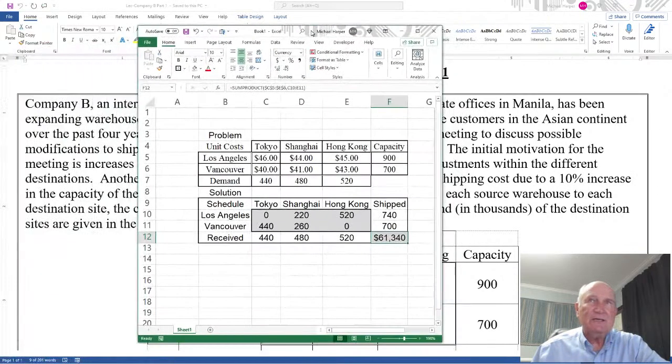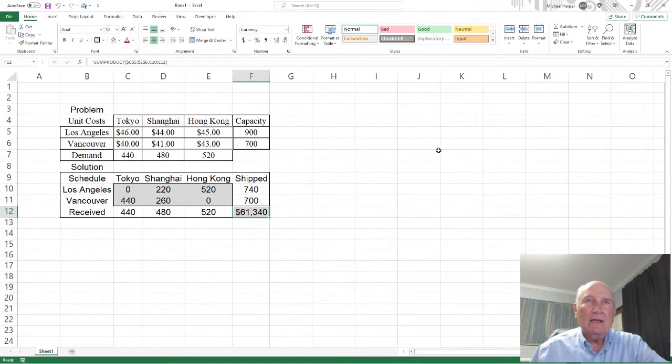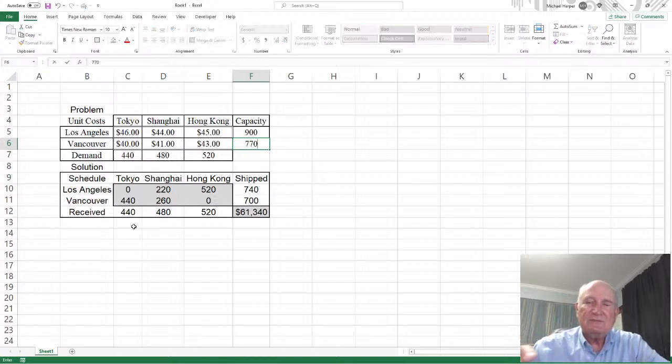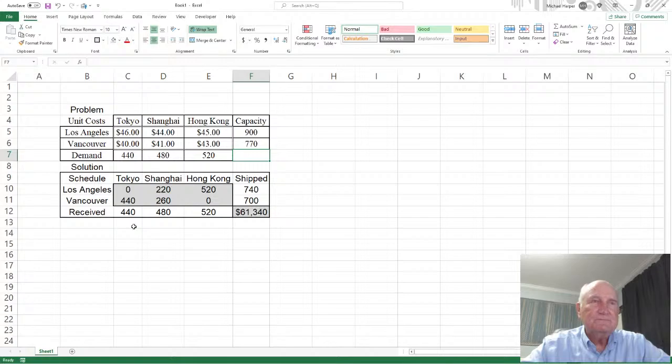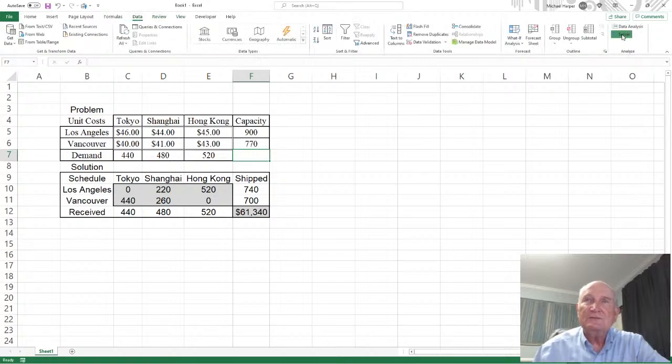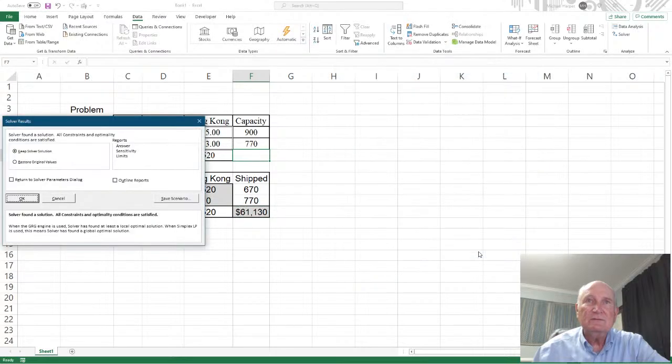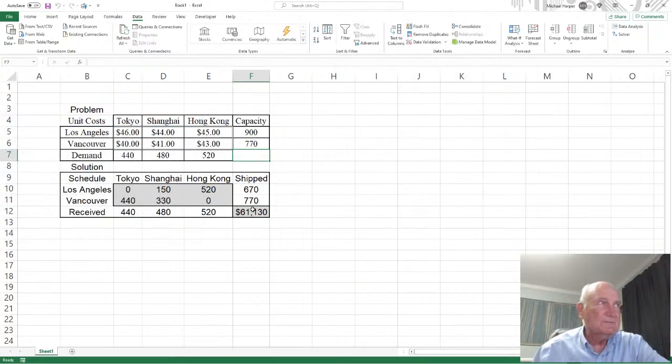Okay, so let's bring back Excel. And let's go ahead and say a 10% expansion. Well, 10% of 770, so 770, that's a 10% expansion. Okay, so then I'm going to solve this again with a 10% expansion. Solver, solve it. Oh yeah, see, it found a solution. There's a little bit different here.